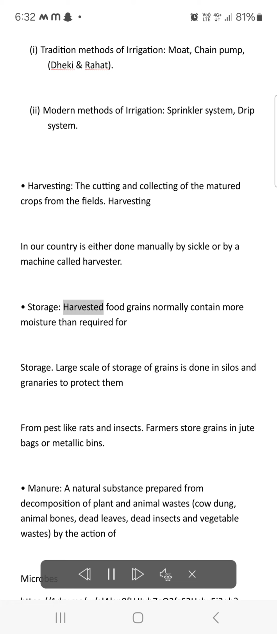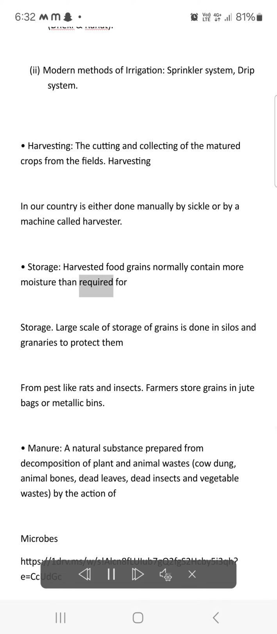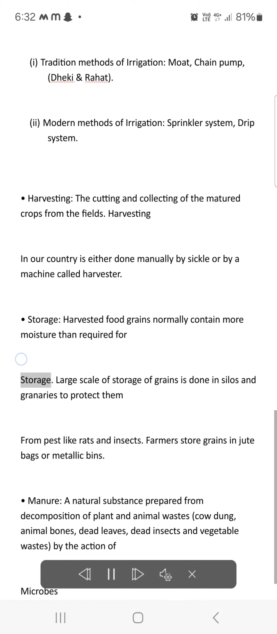Storage: harvested food grains normally contain more moisture than required for storage. Large scale storage of grains is done in silos and granaries to protect them from pests like rats and insects. Farmers store grains in jute bags or metallic bins.